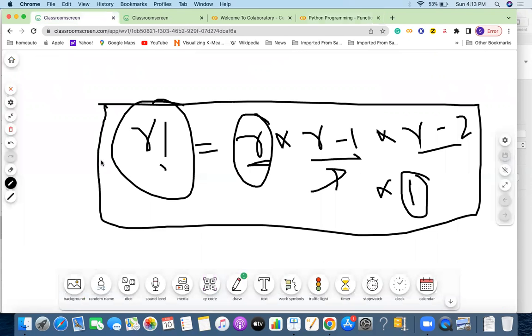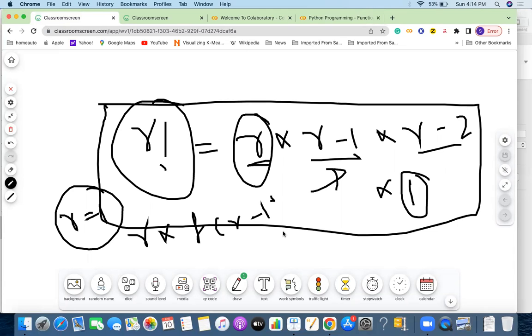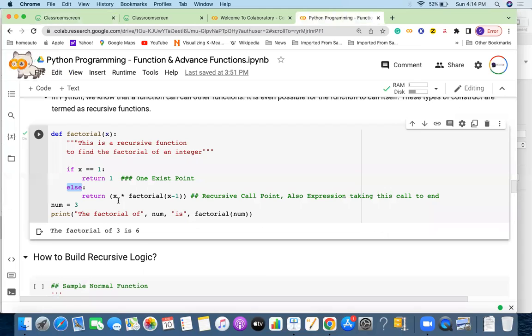So for example, initially, if r is reduced to 1, I will be returning 1. If r is not 1, then what will I be doing? I will be calling another factorial with r minus 1, because this is how I'm trying to do it. So this is how this function works: return x times factorial of x minus 1.